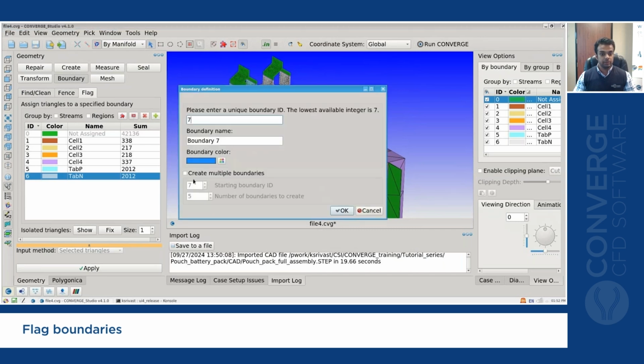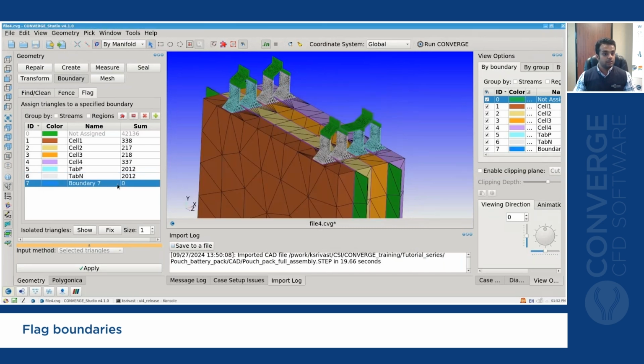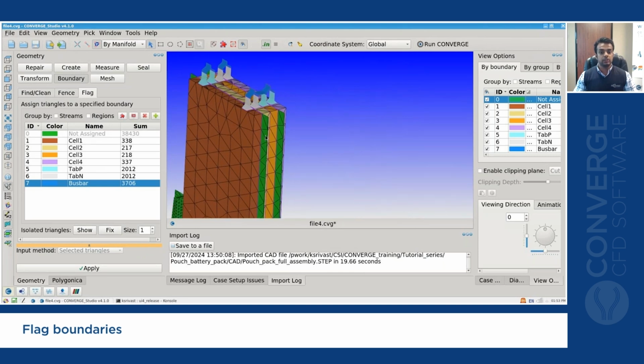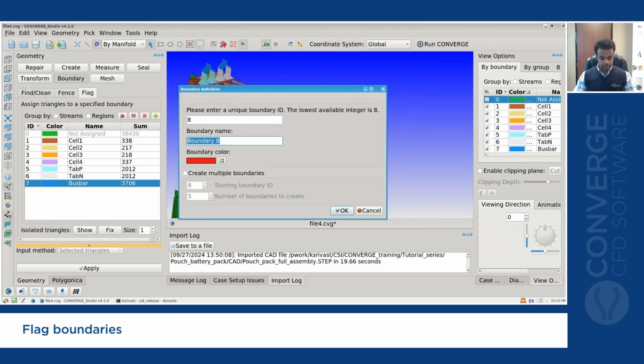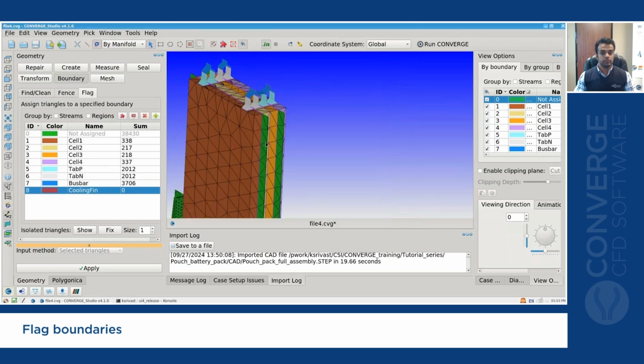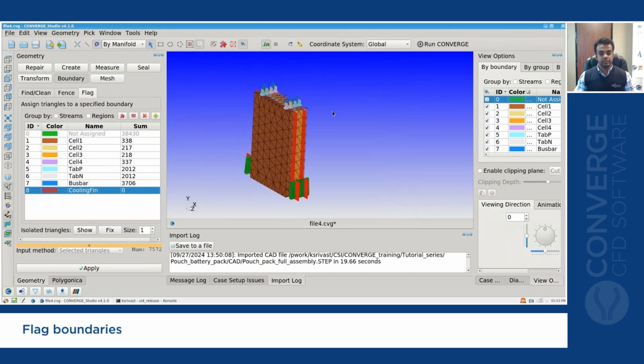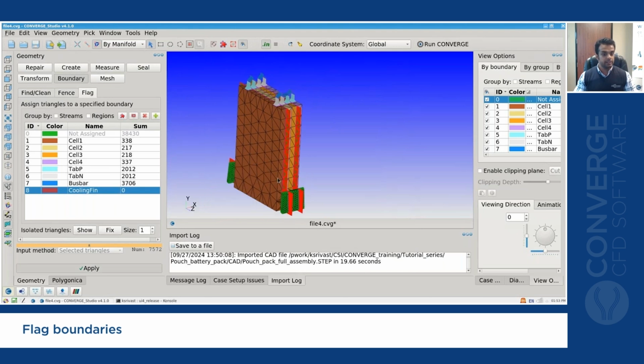Next, we construct a new boundary ID for our bus bar. We identify our bus bar connections and assign it to the correct boundary ID accordingly. We also have aluminum cooling fins. So we create a new boundary ID, call it cooling fin. And through manifold selection, we assign that to that particular boundary ID.